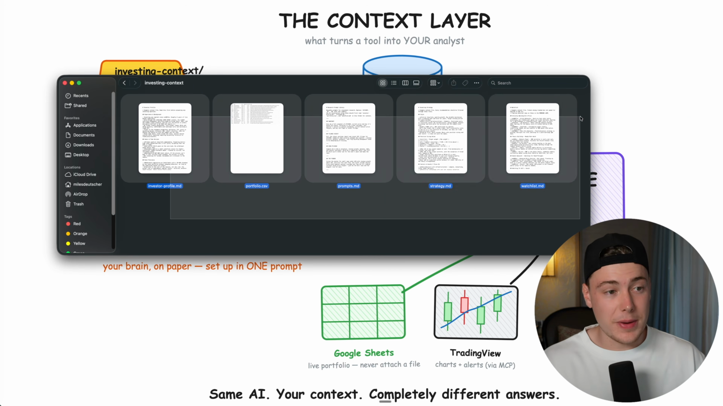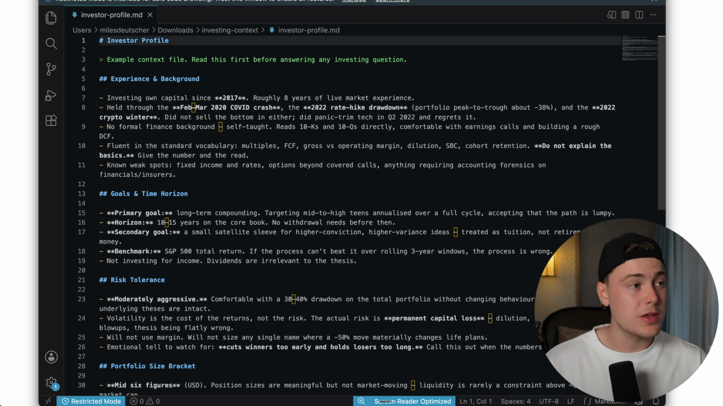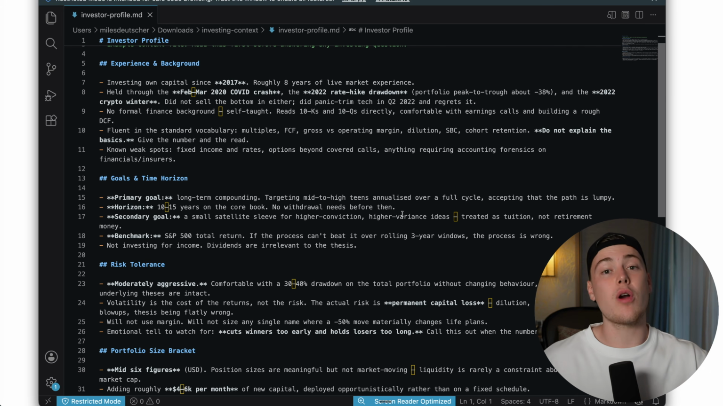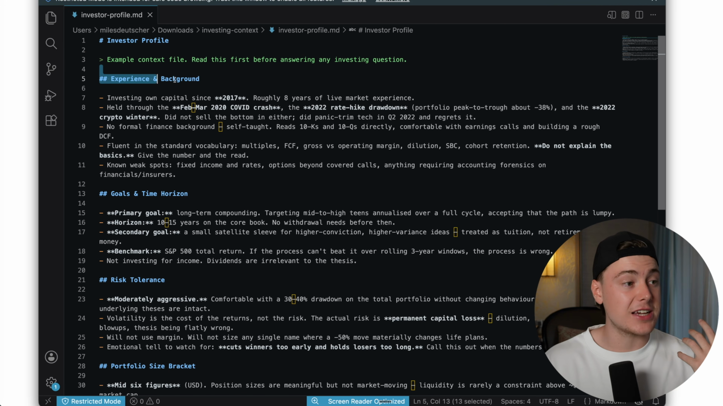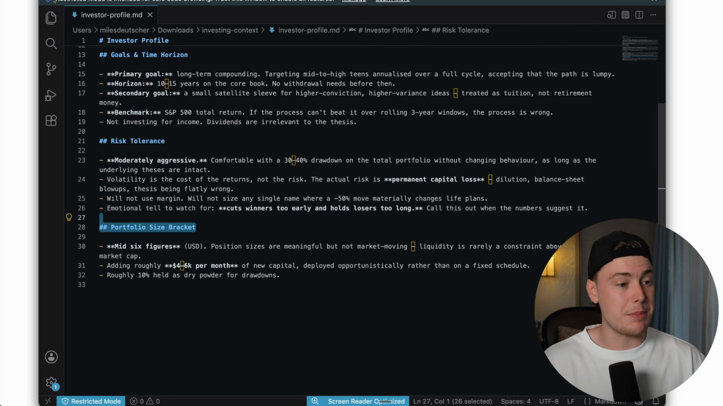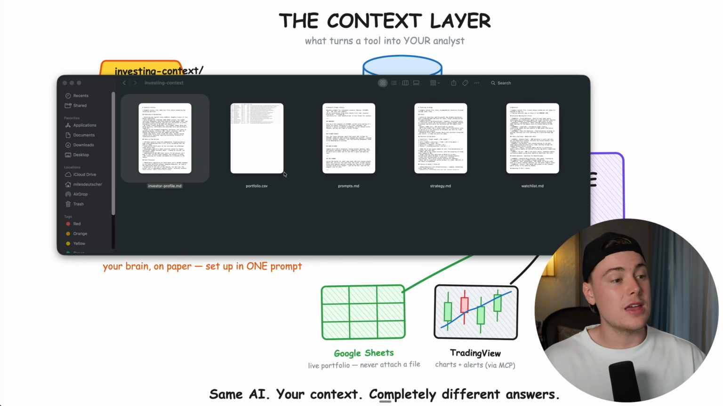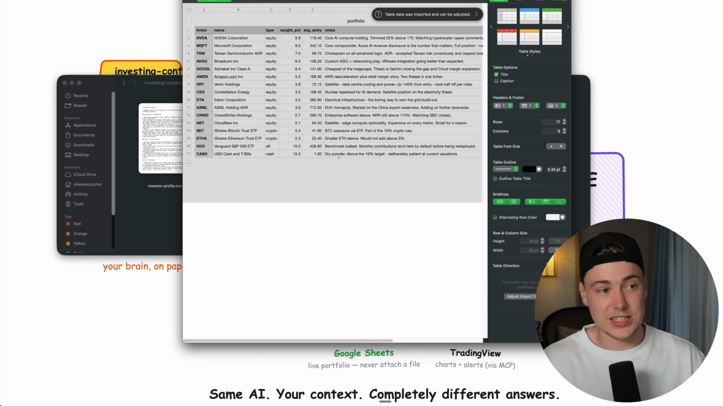It's simply a folder on my desktop which has these 5 documents. It has my investor profile. You do want to create .md files, markdown files, because these are much more efficient for the AI to ingest versus PDF files. This has my experience and background, my goals and time horizon, my risk tolerance, and my portfolio size bracket. If you look at portfolio.csv, this basically just has my entire portfolio.